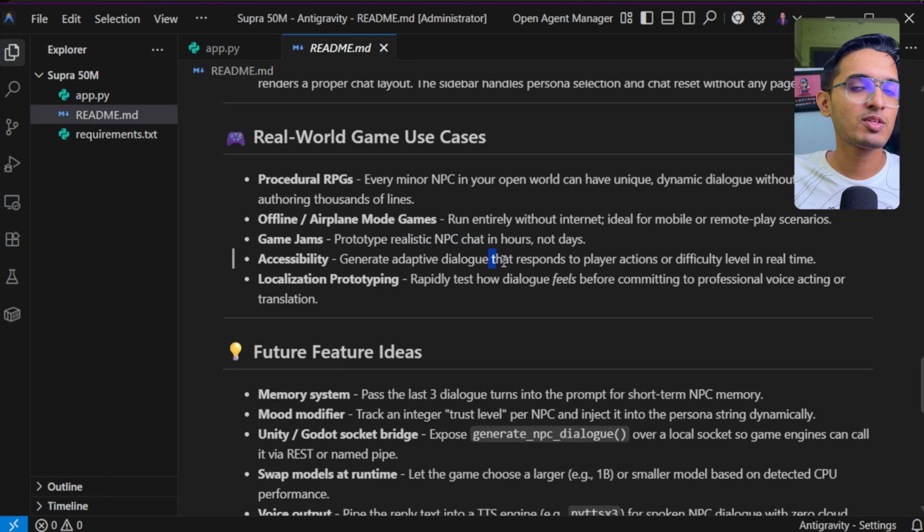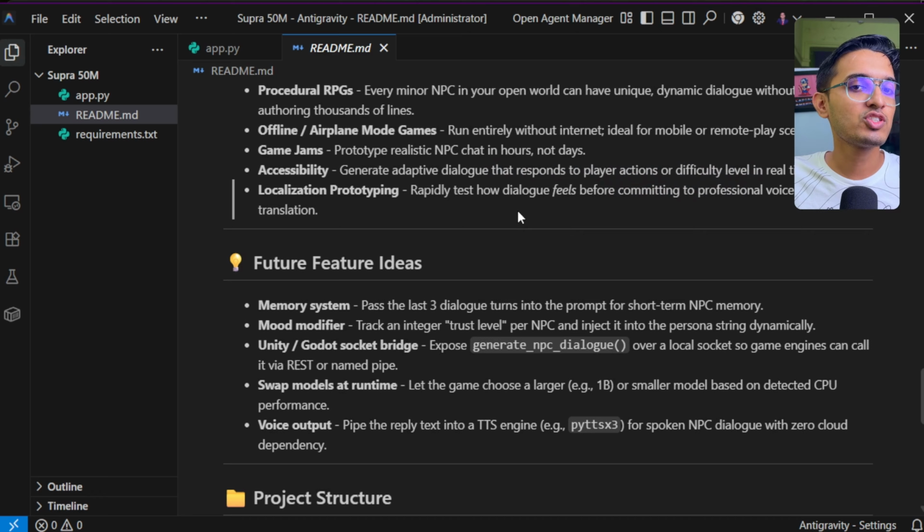Then you can also add capabilities so that the NPC dialogues change according to the player actions or difficulty in real time. Let's say if you just hit them, you can add dialogues which the AI will directly generate without you having to manually put them. So this will make your entire game dynamic based on the player's action. Then you can also check how the dialogues actually feel before committing to professional voice acting or translations.